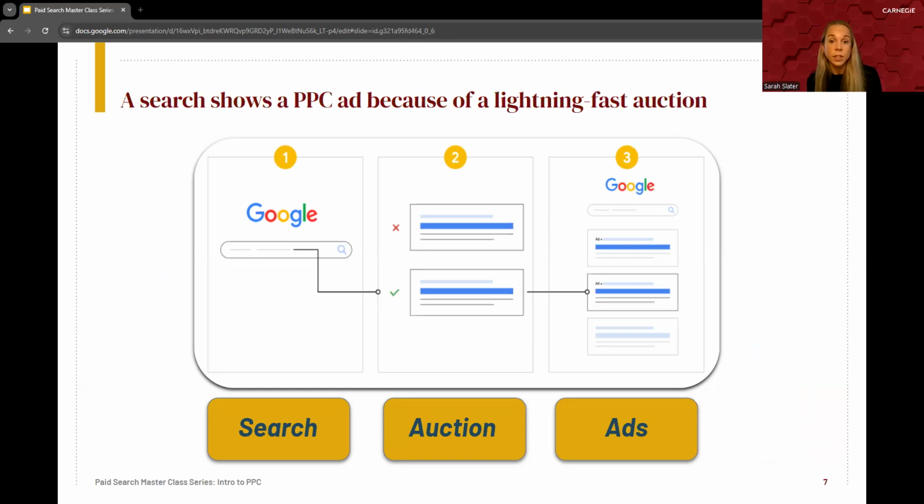Some of these include your bid, so how much you're willing to pay for each click on your ad, the context of the query, such as the device and location of the user who's searching, the perceived ad and landing page quality, the amount of competition in an ad auction, the expected impact of your ad extensions on the user experience, and the ad rank thresholds or the minimum ad quality requirements that Google sets at auction time.